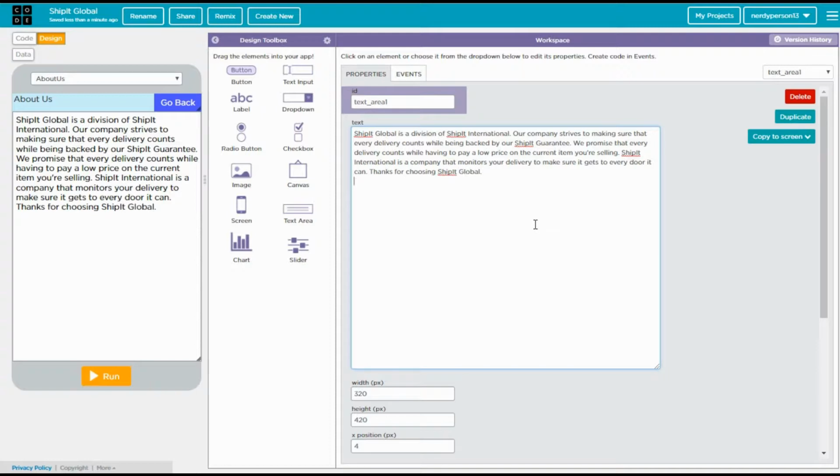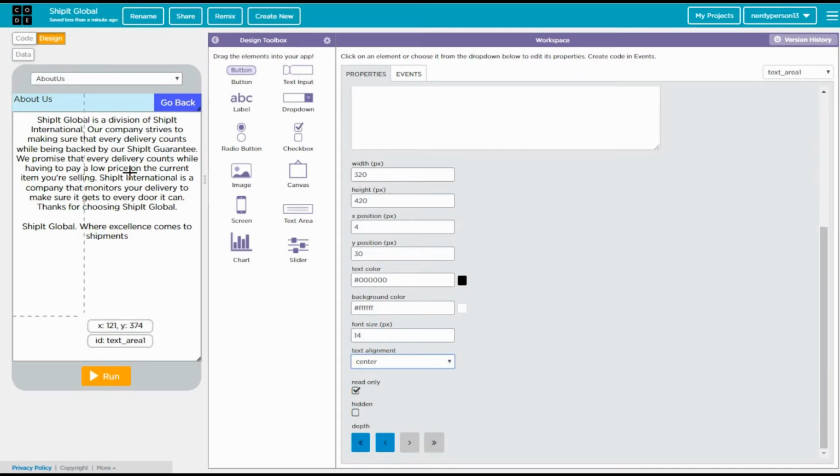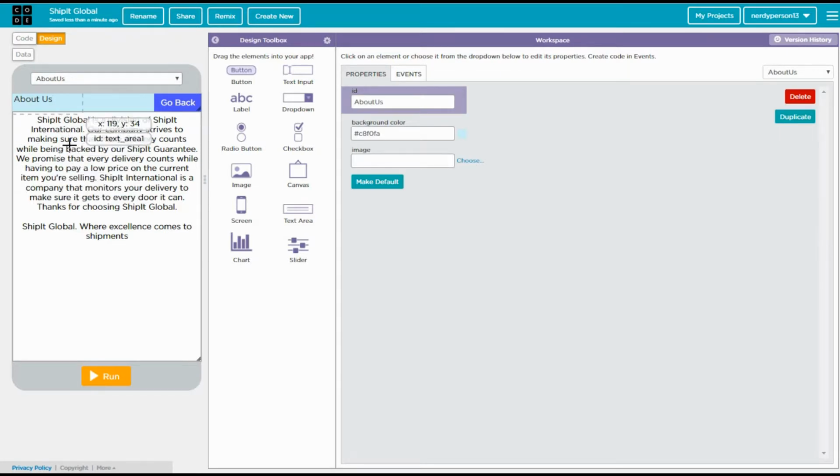And then we can make space, or like 2 spaces, and put ShipIt Global, period. And we need a motto. Where excellence comes to shipments. And we can all put that in the center, and maybe it'll look a little nicer.